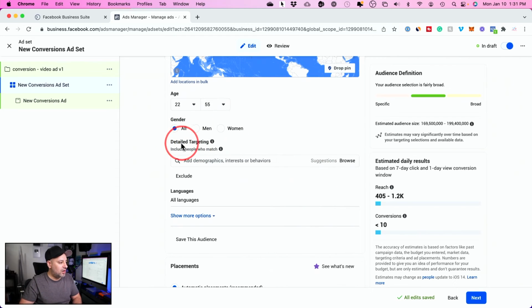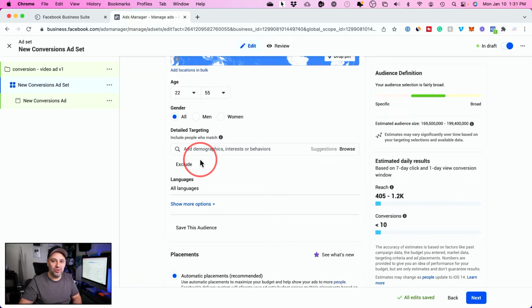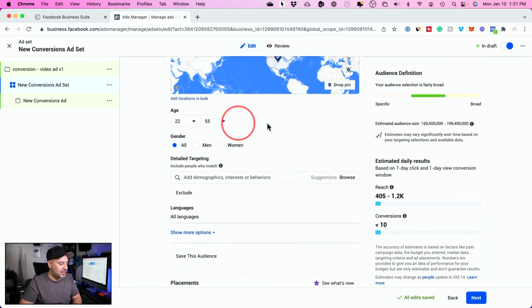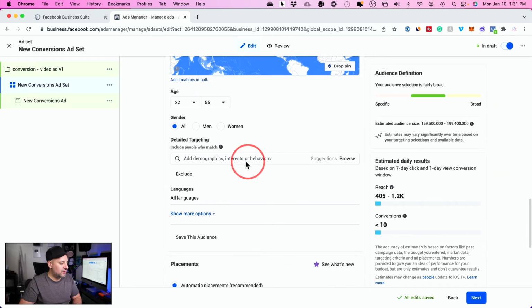And then under detailed targeting, this is basically the majority of what gets results depending on who you choose. Because if I look right here, based on my age, narrowing down the age here, I still have way too many people, right? And I did not narrow down gender. So for targeting, let me just show you as an example.